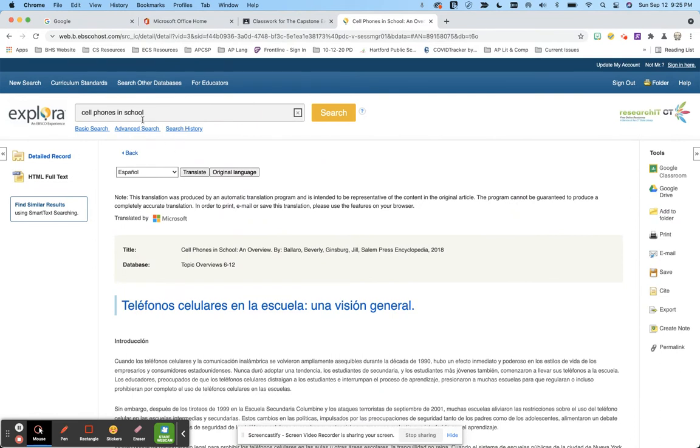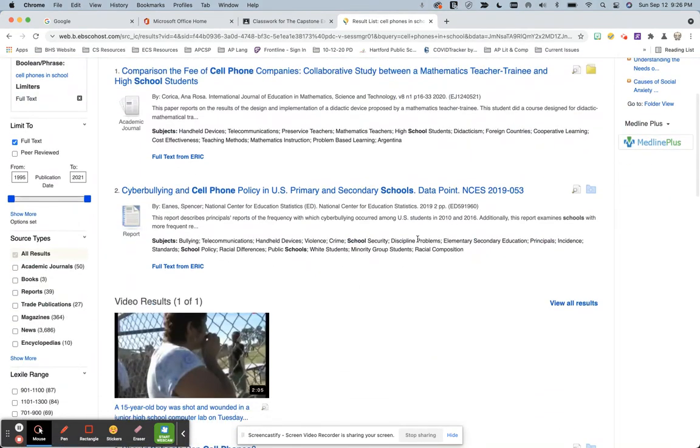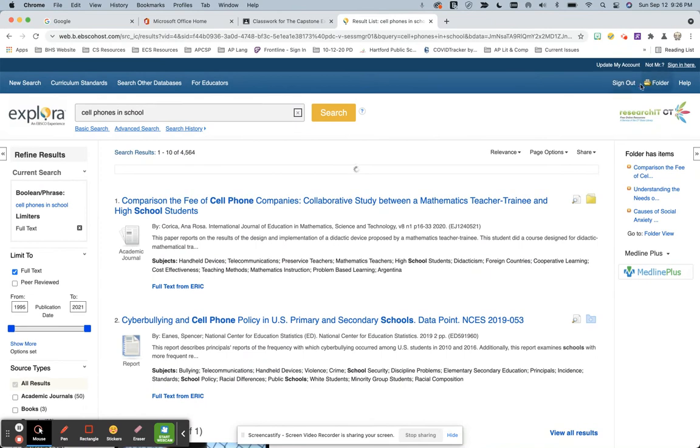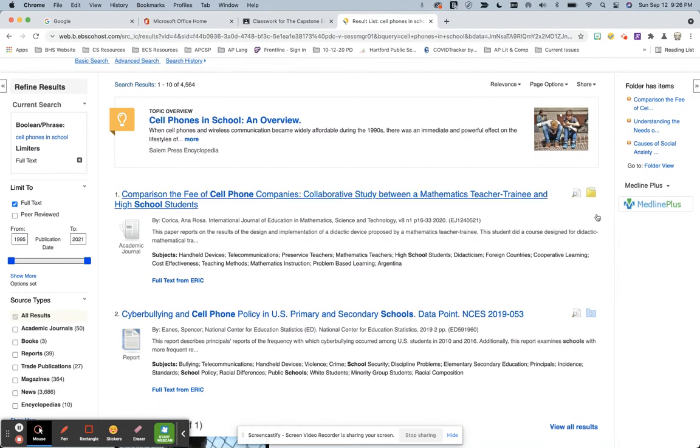Now, the other thing you can do when you execute that search, cell phones in school, you'll see that it brings you to a number of different really solid articles on this. So let's say we want to look at cyberbullying and the issue of cyberbullying. One of the things you can do is sign in. I'm already signed in, but if it says sign in, you sign in and you can save an article by hitting this little folder right here. You see this article actually has it saved.